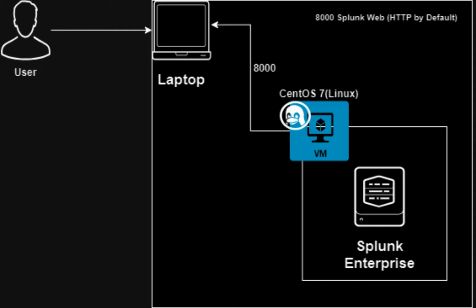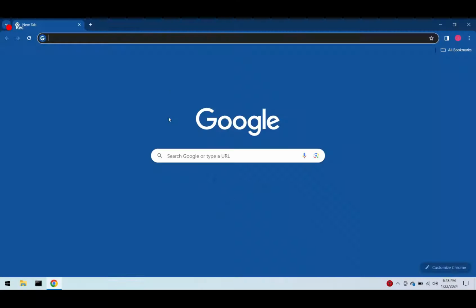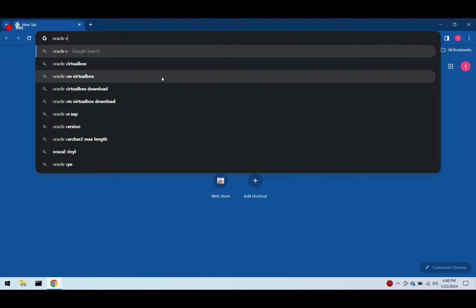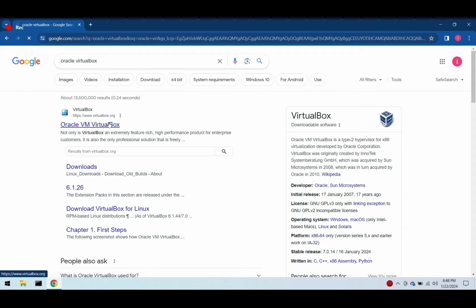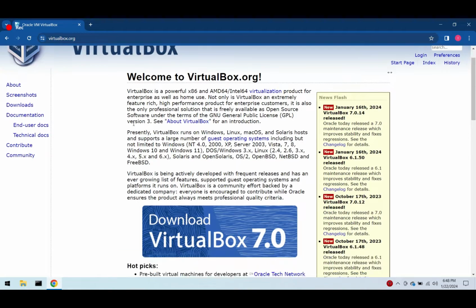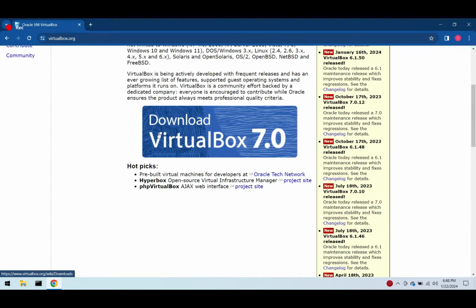Follow along with me on screen as we download and install VirtualBox for Windows, Angry IP Scanner, MobaXterm or any SSH client tool of your choice, CentOS 7 ISO installer, and the Splunk Enterprise. Let's go ahead and download the VirtualBox installer for Windows. Follow me on screen to download and install VirtualBox.